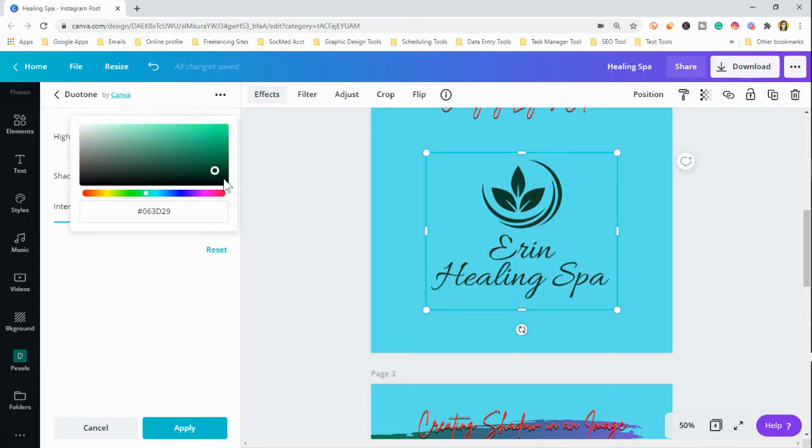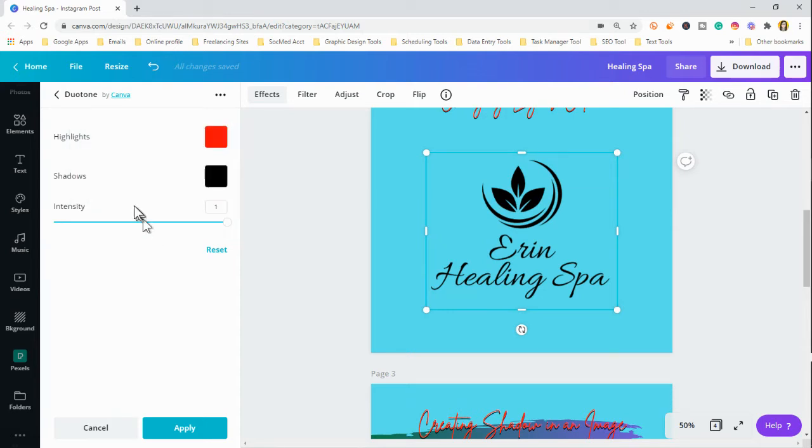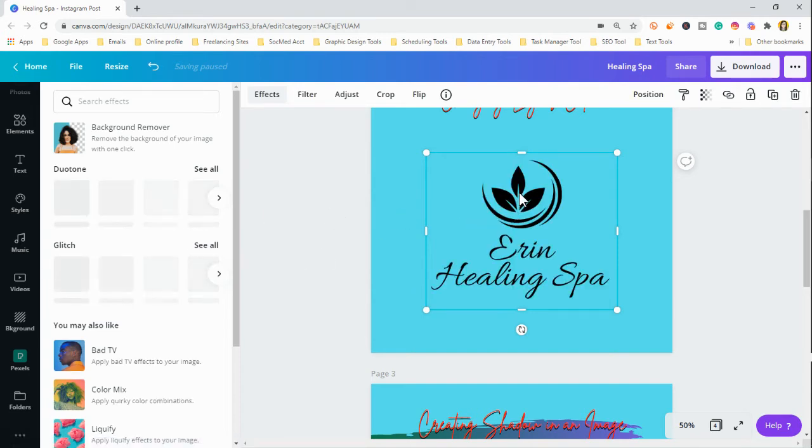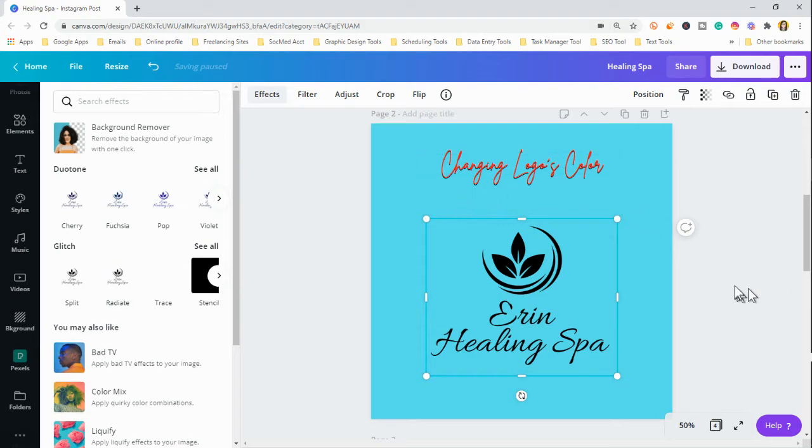Okay. Ayan. Let's say ganyan siya. And then, itong slider, pwede natin siyang i-adjust. So, ayan siya, guys. And then after that, click on apply. Yan. Pwede na natin palitan yung color ng ating logo.